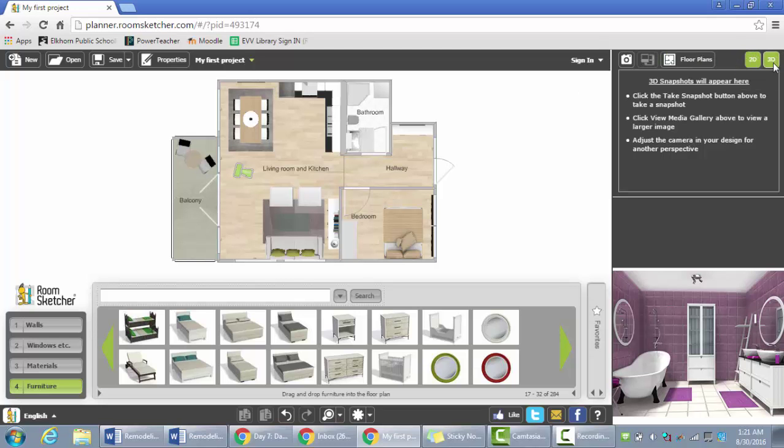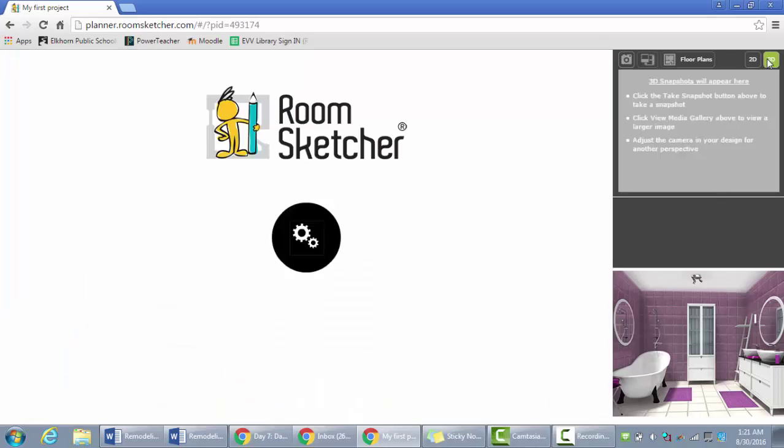If I click on the 3D, really quickly, this is my camera view. So when I switch to 3D, I'm going to be in the living room and kitchen. If I want to be in the bedroom, I can move the camera view into the bedroom and it would take me there. But for right now, we will stay with the living room and kitchen. So I'm going to click on 3D. It will take a few seconds to load.